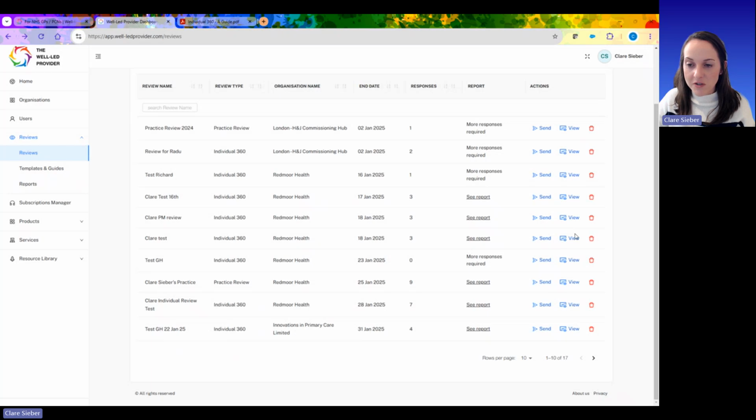The other thing that you could do that you couldn't do on the old platform is delete a review. Even once responses have come in and you've got a full report, some people still wanted the ability to be able to delete those reports. So you can now delete a thing in its entirety from this dashboard here.